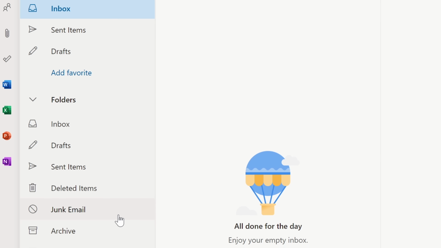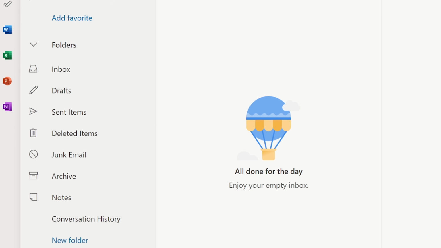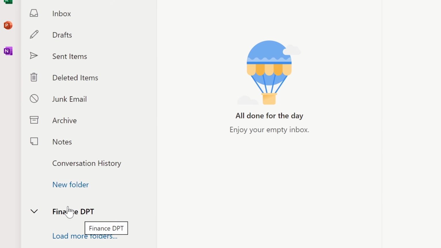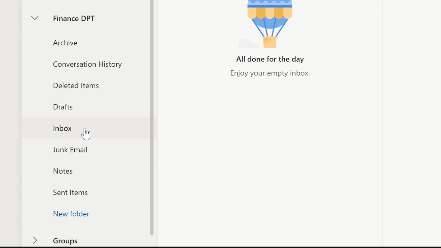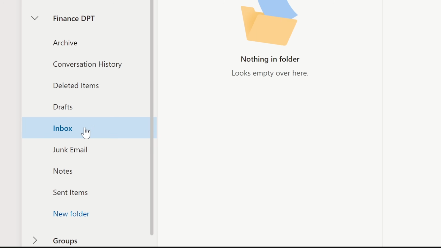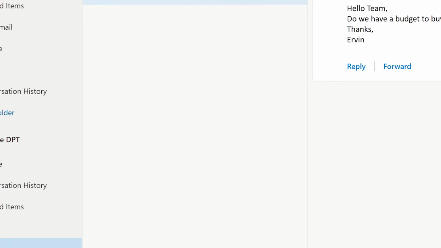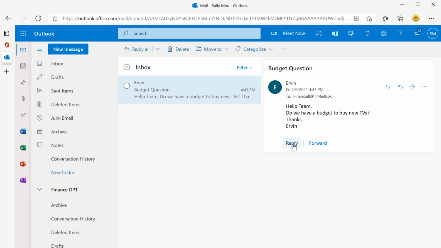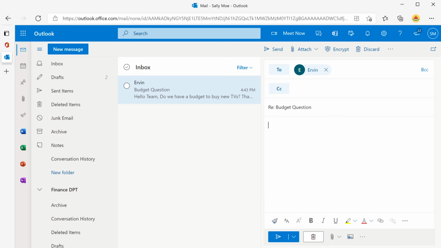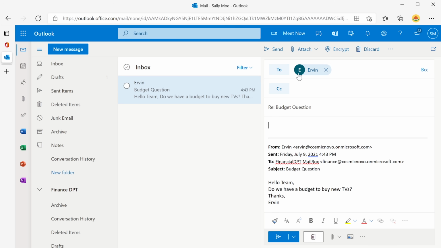And now you can see it just kind of popped in here as a folder. But if we expand it, you can see that this folder is kind of like an inbox, right? And if we select on inbox, we can see that my email has come through, and it came for everybody who is part of this finance DPT. And then you can reply to it. You can say reply, and then it's replying to me, right?